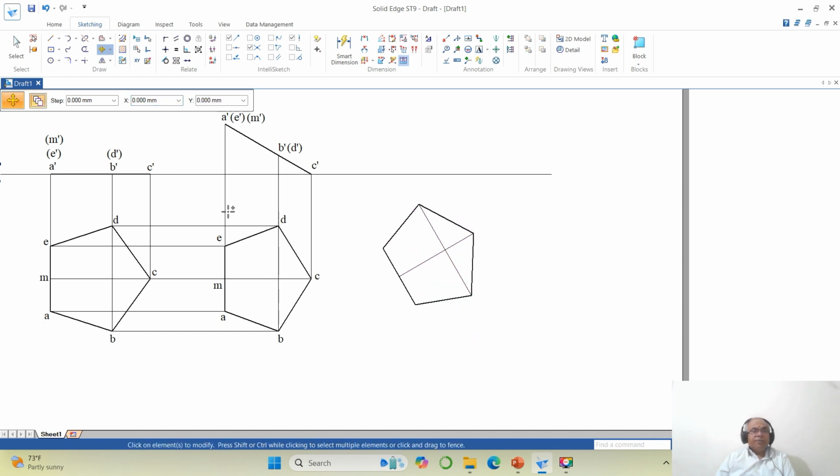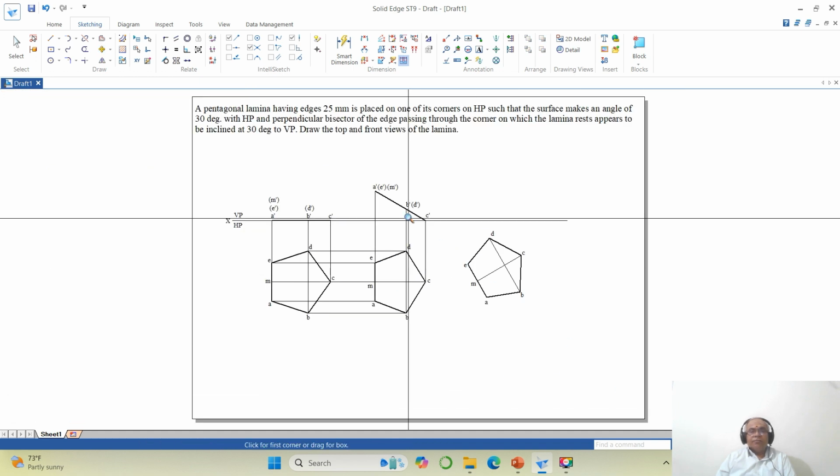Then go to copy, move, you take A, then you take B, then you take C, then you take D, then you take E, then you take M, go to fit, zoom window.